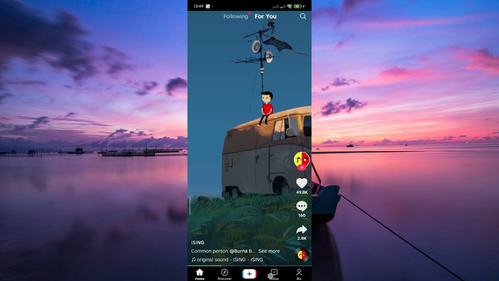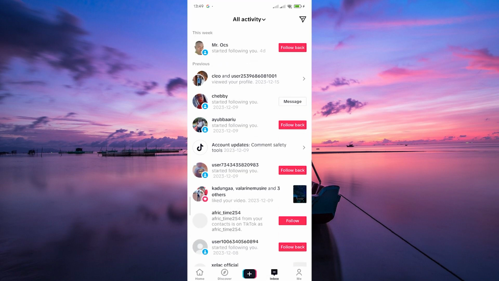Once you are in, tap on the inbox tab at the bottom menu. You'll find all your activity here. Within the inbox, look for the paper plane icon, usually located at the top right corner of the page. That is your DM, tap on it.